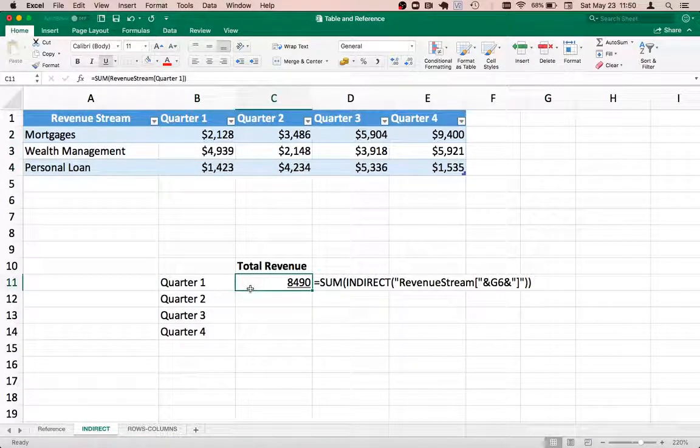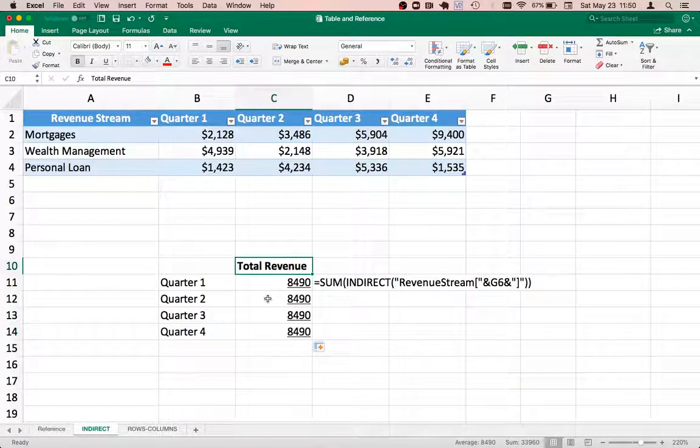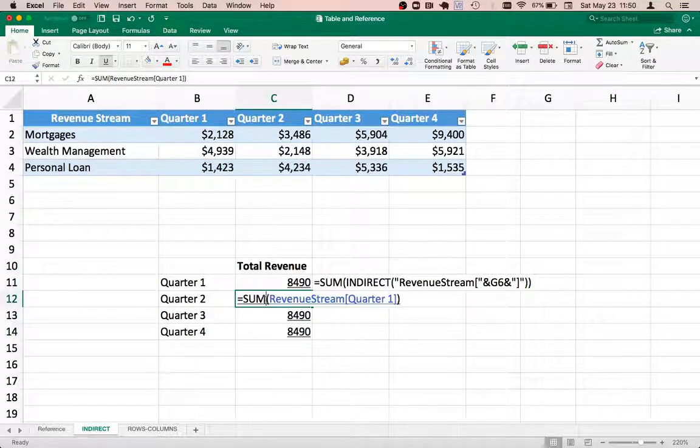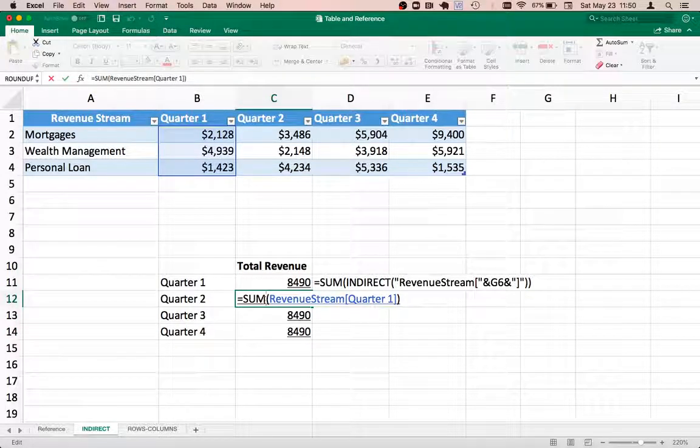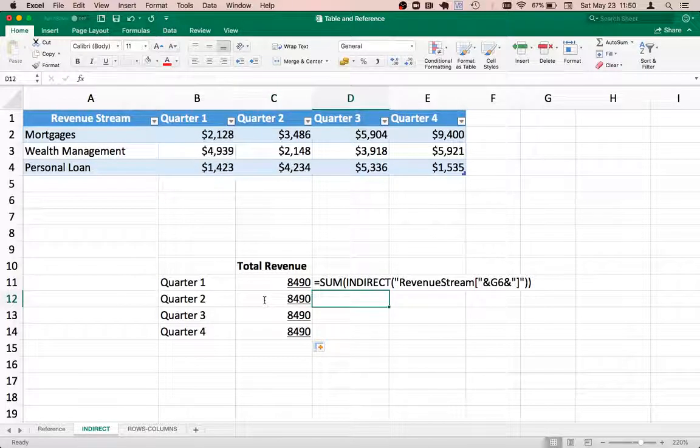Now, let's say you are trying to drag down this formula. What happens? If I drag down this formula, this is not what we are expecting. We were expecting that it will take Quarter 2, Quarter 3, and Quarter 4 values respectively. But if we drag down a named range, it doesn't change the values in any way. It basically just repeats the same thing. So that is where we can use something called the INDIRECT function.